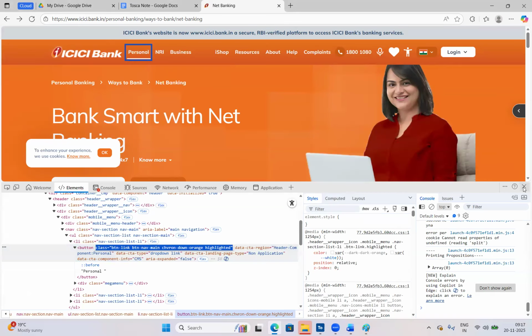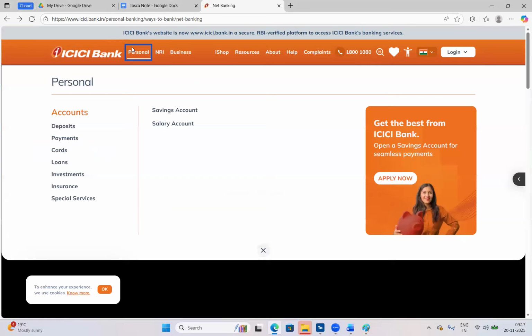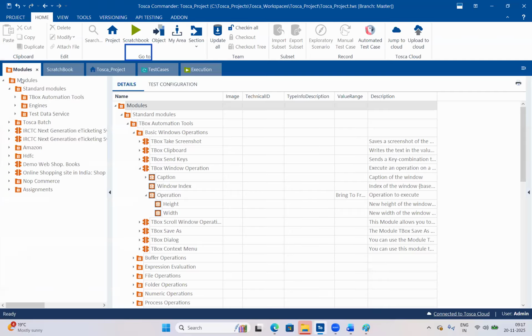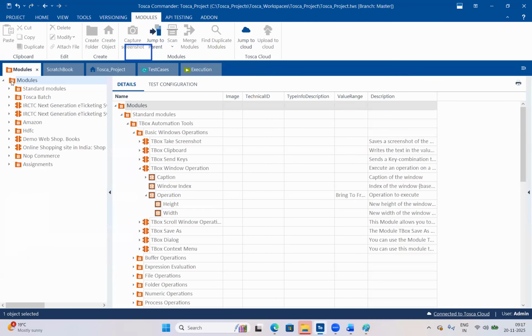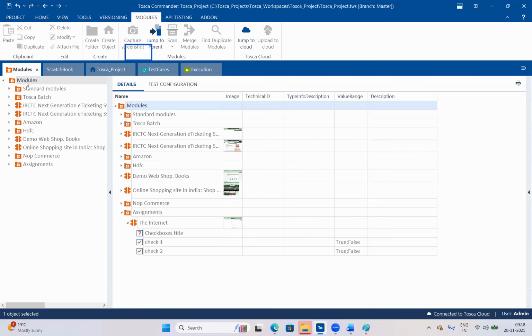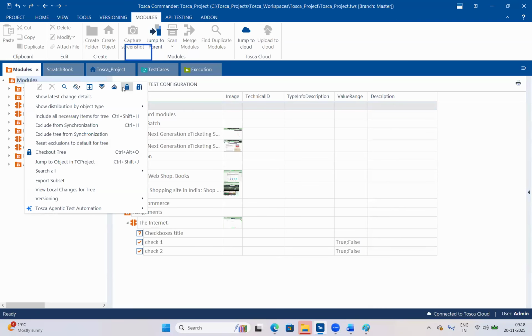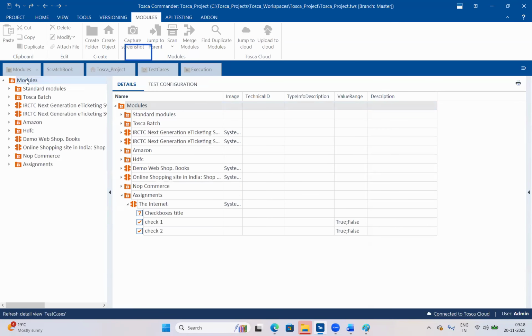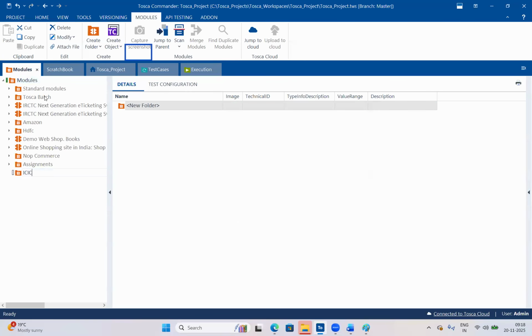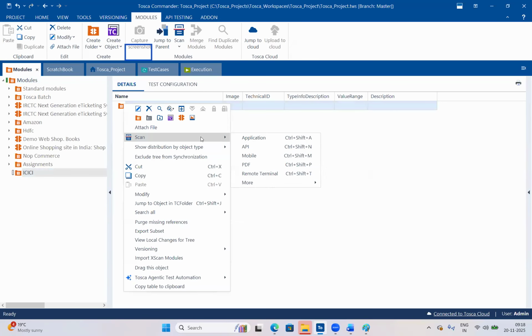In Tosca, we always capture this information in the module section only. How do we do that? You don't need to inspect, no need to capture element properties manually. It's very simple. Do a checkout here. Create a folder with the name ICICI. Again, right click, scan application.